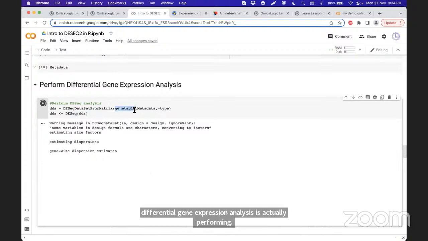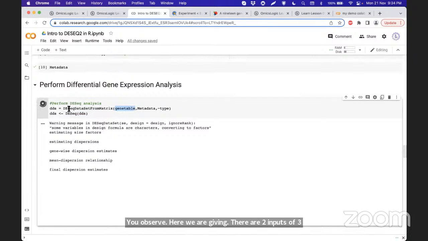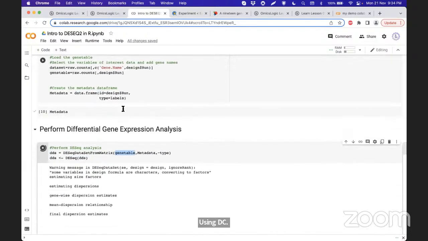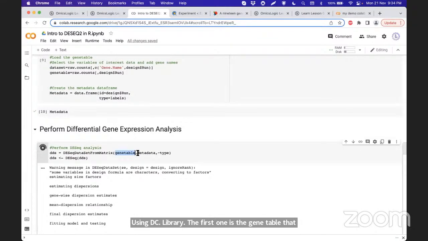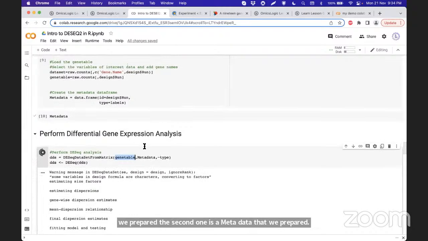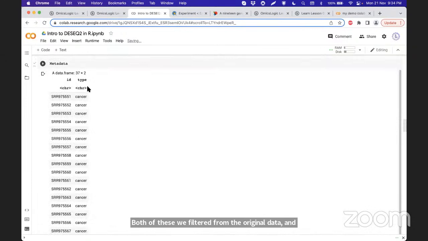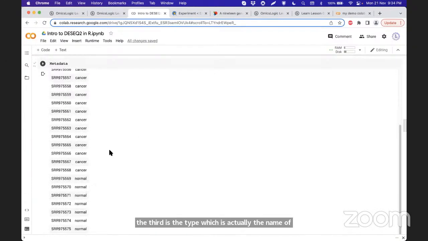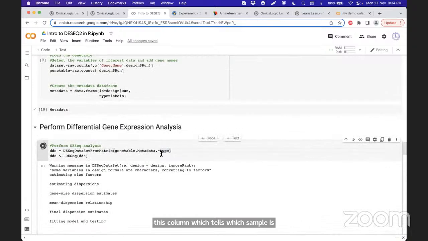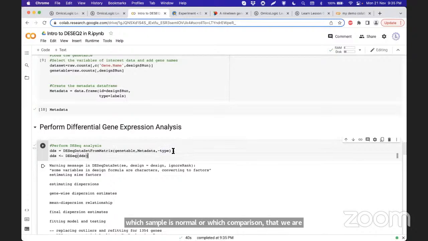You observe here, there are 2 or 3 inputs for creating this data matrix for the differential gene expression analysis using the DESeq library. The first one is the gene table that we prepared. The second one is the metadata that we prepared. Both of these we filtered from the original data. And the third is the type, which is actually the name of this column, which tells which sample is cancer and which sample is normal, or which comparison we are actually performing, to be exact. And then this is preparing the data matrix, followed by performing the DESeq analysis.